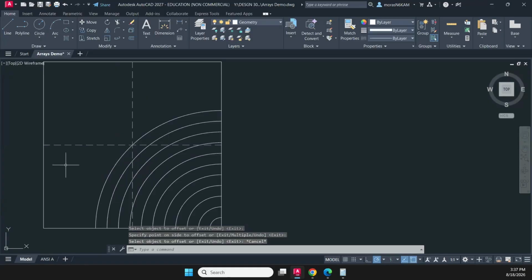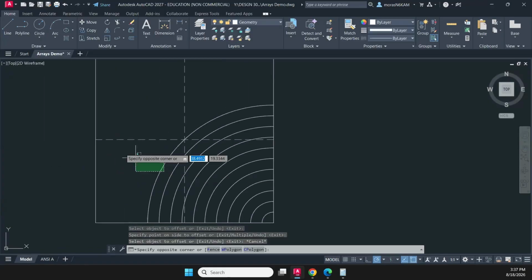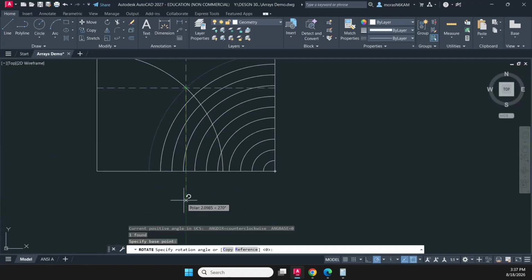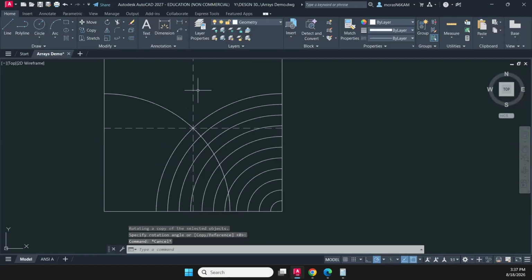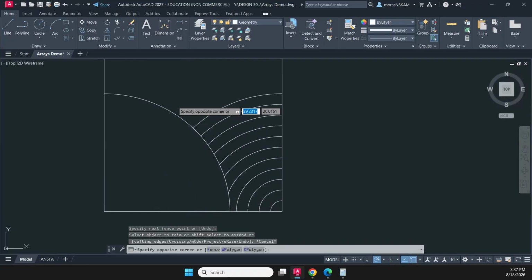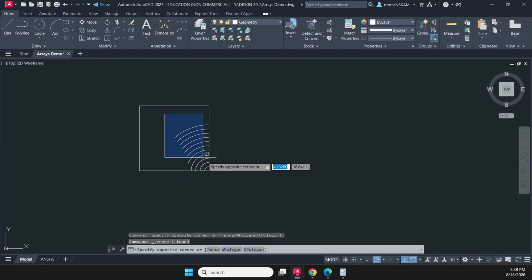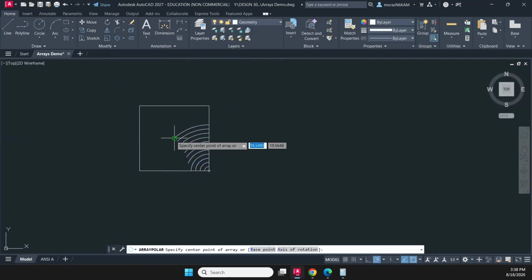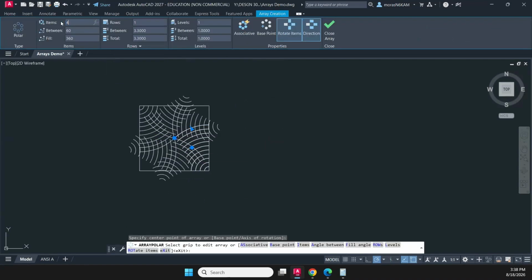Okay. I'll escape that command. I'll take one of these and rotate it about this point. And I'm going to do C for copy because I don't want to delete the original. Okay. And then now I'm going to delete those. I'll trim these and delete that. Okay. And I'll take this and I'm going to do now a polar array about the center, and it's going to be 4 items.